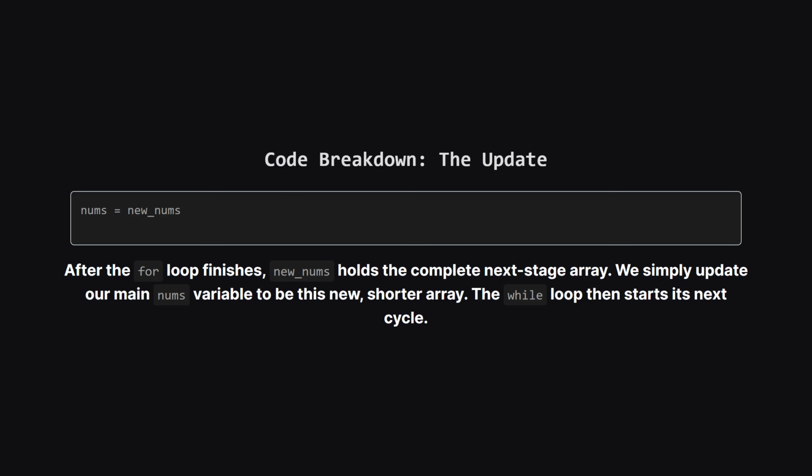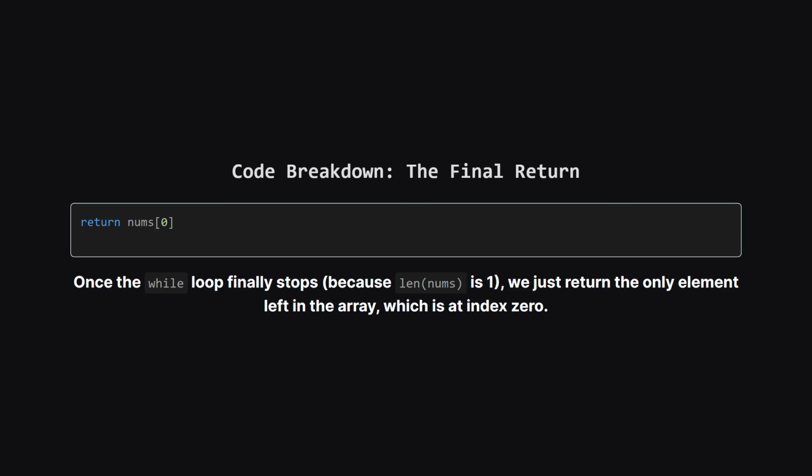The final, crucial step inside our while loop is to replace the old nums list with this new one. The while loop then checks its condition again, sees that the list is still bigger than 1, and the whole process repeats. Eventually, the while loop will stop. This happens when our list has been shrunk all the way down to just one number. At that point, the code simply returns that single remaining element, which is the element at index 0 of the list, and that's our answer.